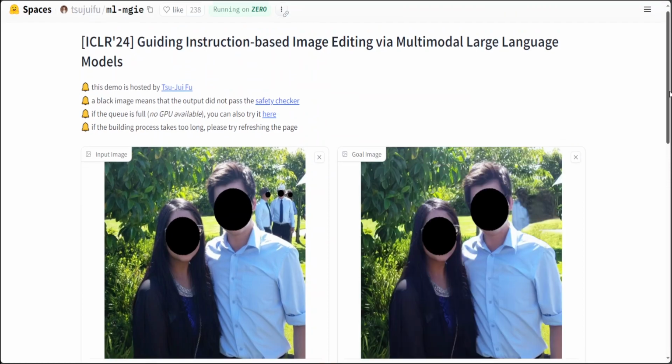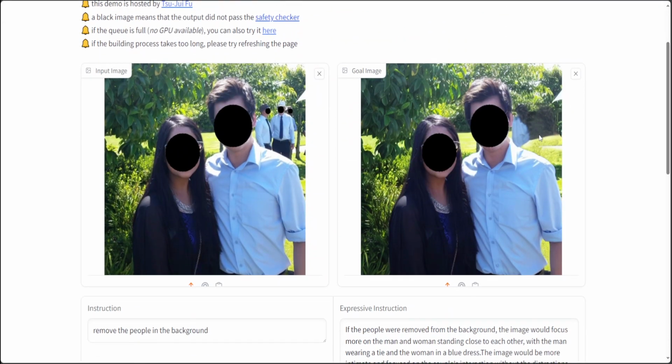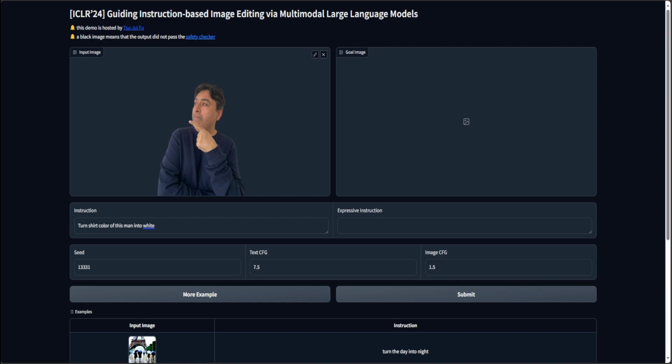Hopefully it was able to acquire. There you go. So the people are gone, but there is still a hint of that person, but better than before. That is cool.